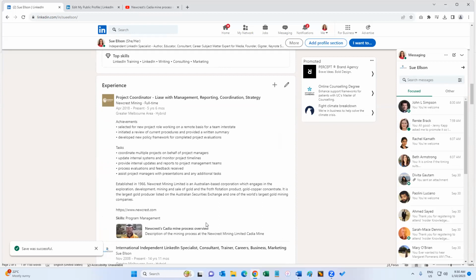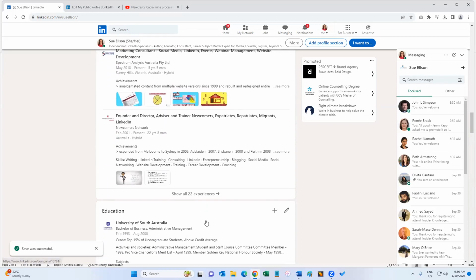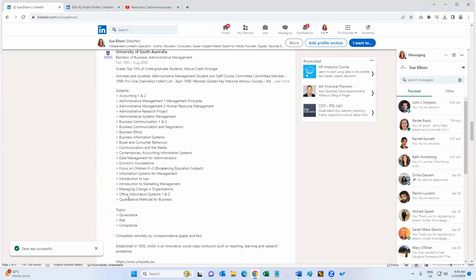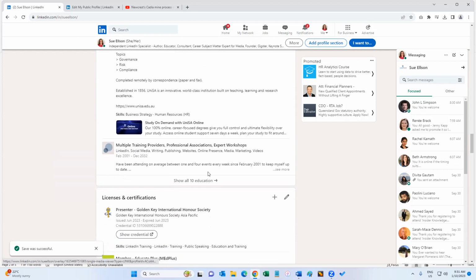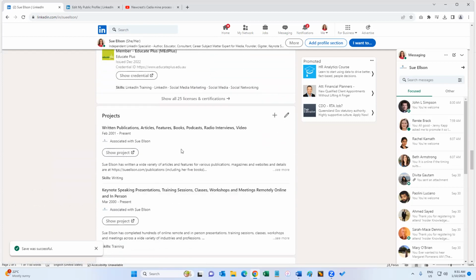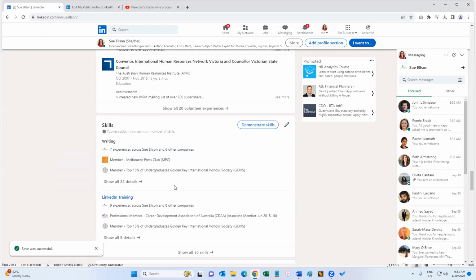Okay, so the next thing, there's many different sections you can fill in. That's the most important. I really encourage you to fill in education as well. And you can see here with my degree, I've even listed all my subjects as well as topics, because these are all great keywords. So if you can dig out your academic transcript from your studies and fill that in as well, that would be fantastic. If you're a member of organisations, you can fill in that. Projects, you can write those up. If you do volunteer work, skills.